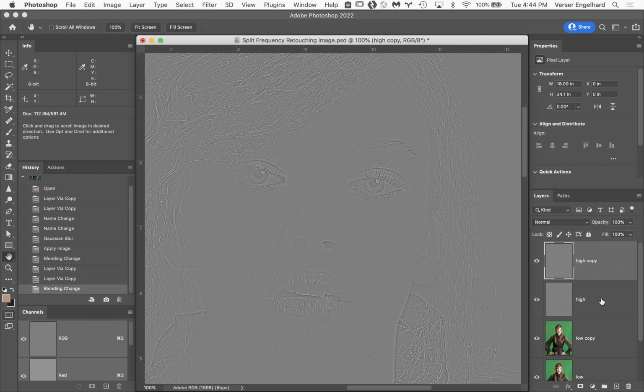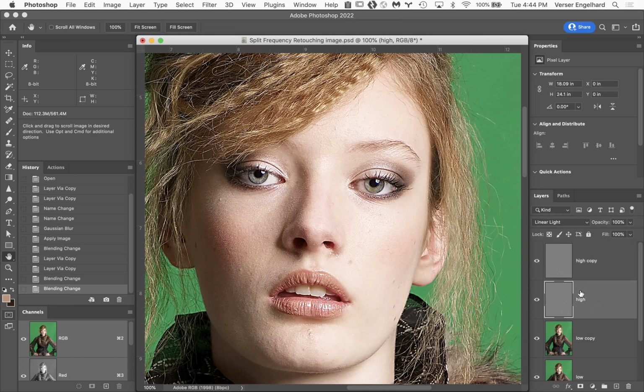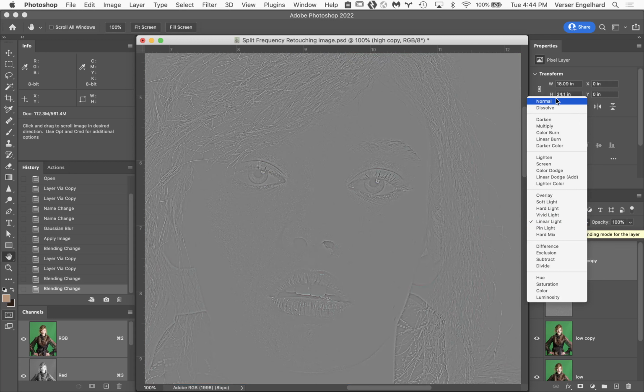I take that back. You want to leave that at linear light. See, even I have to go back and figure these guys out. Oh, I take that back. You do change it. Never mind. I forgot a step. Still on the high copy, change it from linear light back to normal.